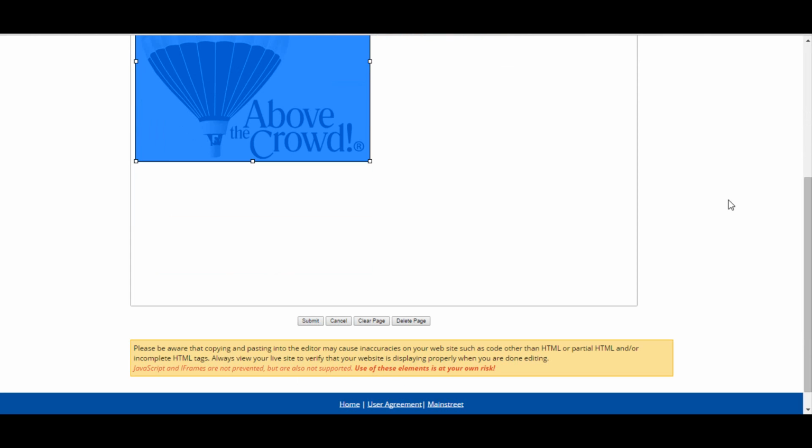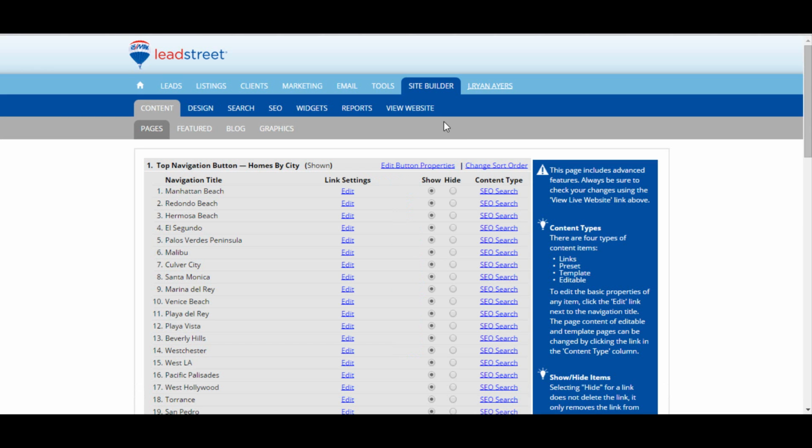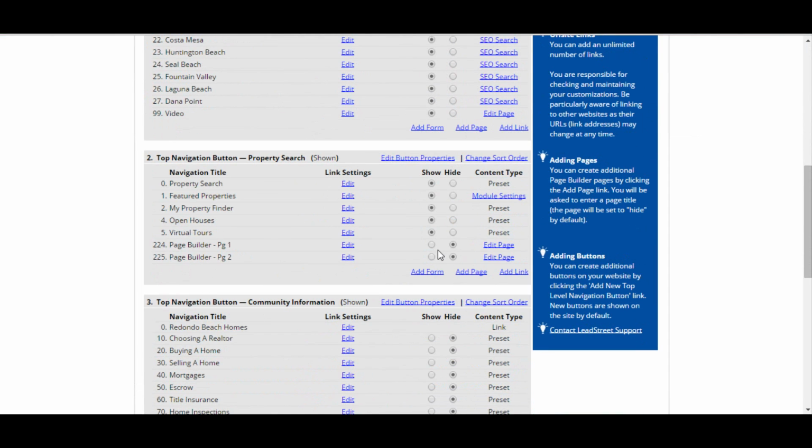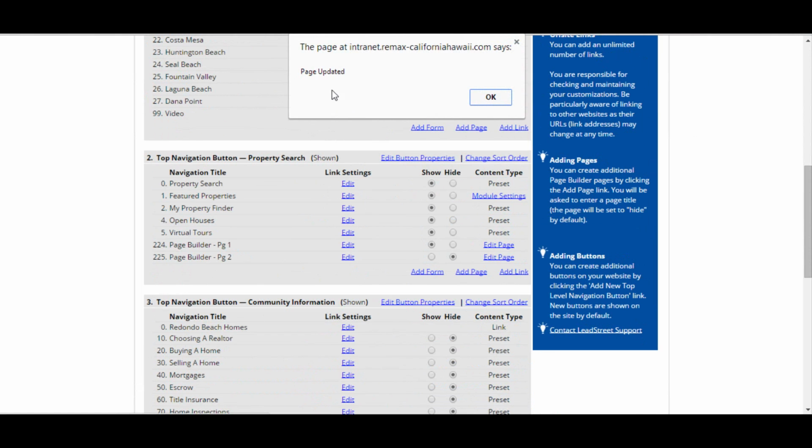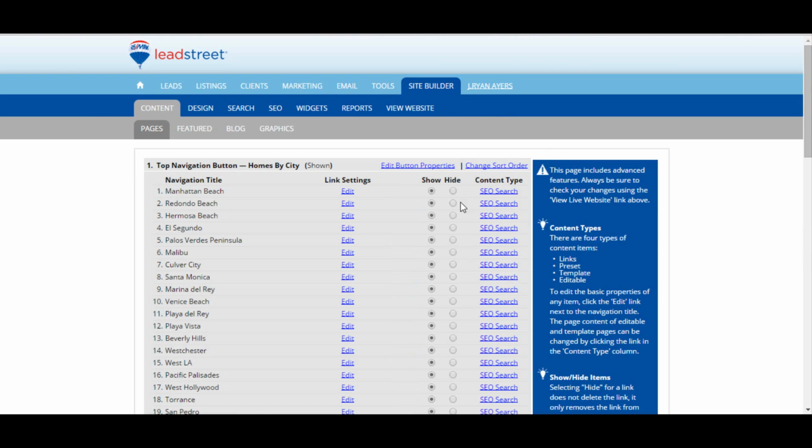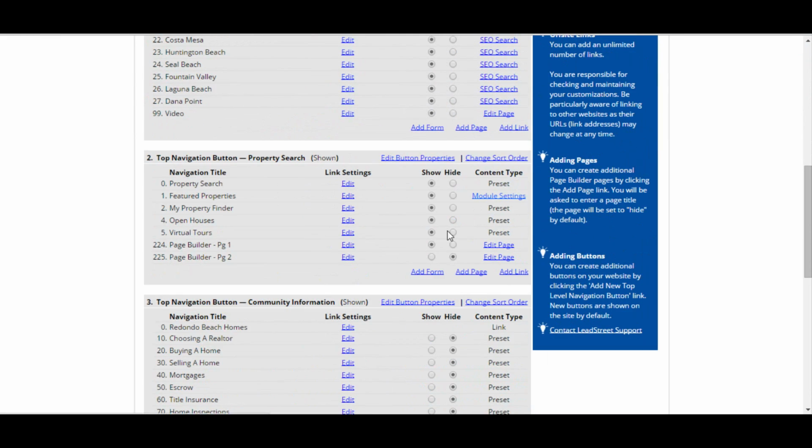Now when you're ready to save, same procedure as before. You can either hit Submit, Clear Page, or even click on Delete Page if you don't want to use that page at all. Instead of hitting Publish, as I said before, if I wanted to show that page, we wouldn't hit Publish, we would hit Show. And after we hit Show, it would say Page Updated, and we'd click on OK. And now the website would be updated with that new content that we have shown for the website.